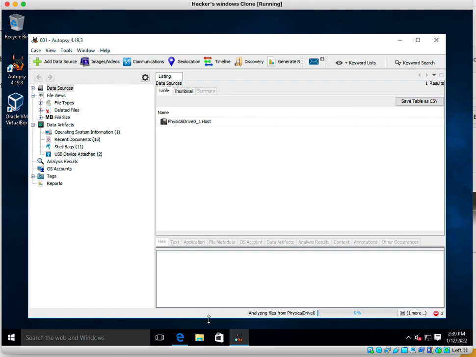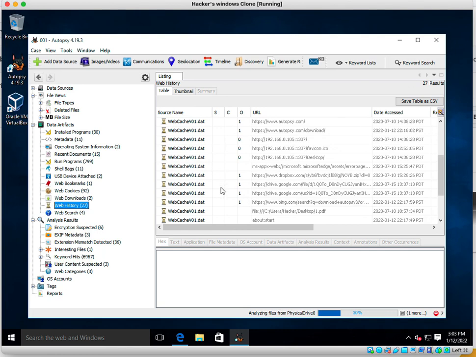And now, see at the bottom right here, it says it's going to analyze files from physical drive. So of course, we are playing the waiting game again. So I'm going to pause and come back when this is finished. A lot of pausing today. All right, so we see that Autopsy is still analyzing files, which is good.